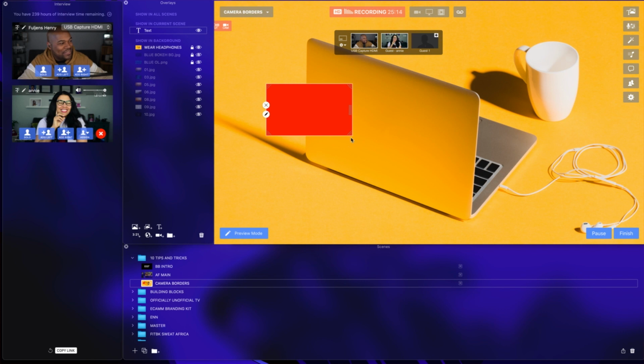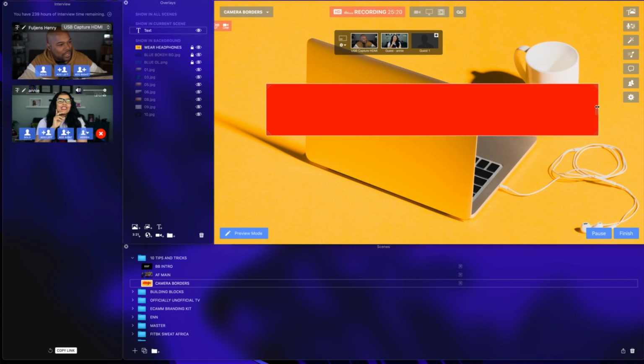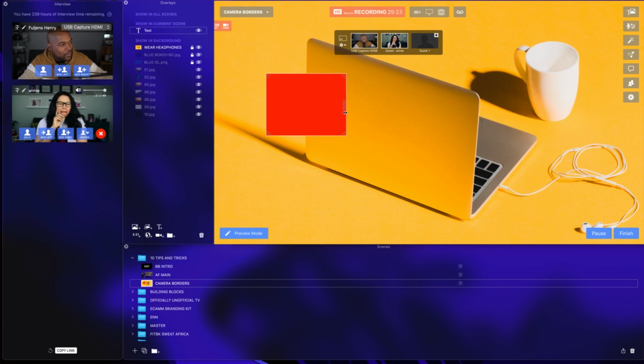You have a solid square, right? And Ecamm Live text overlays is so flexible. You could stretch out your rectangle to your heart's desire, but we probably want it around here, and let's stretch this out.